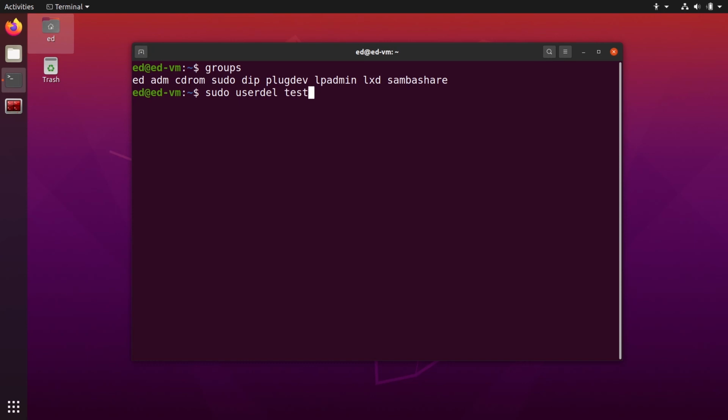so test. That's going to remove the user test, but that's not going to remove the /home/test directory for the user. So if you want to keep the home directory, you just do that. If you want to remove the home directory, you can add the -r option. So I'm going to press enter, put my password, and that's going to remove the test user.